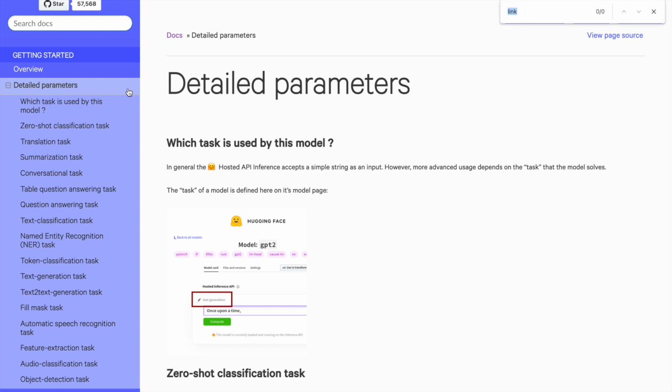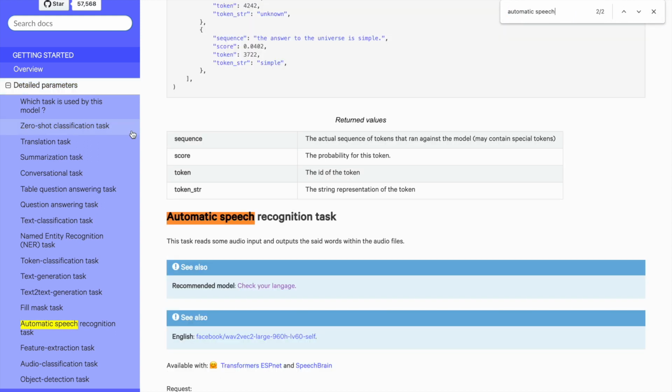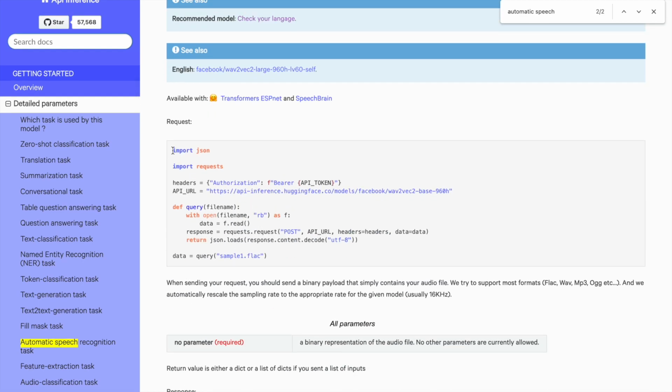So the first is ASR. So let me search for ASR. So this is an automatic speech recognition task. And here I have some sample code that is given to me in terms of how I have to query this basic API, which is mentioned here. So I have the API URL here, which also mentions the model that I have to use. So basically this is the URL. These are the headers that I have to pass in. Given I have to pass in an audio file, that is what is mentioned here. So this is the structure that you'll have to understand in terms of using the Hugging Face API.